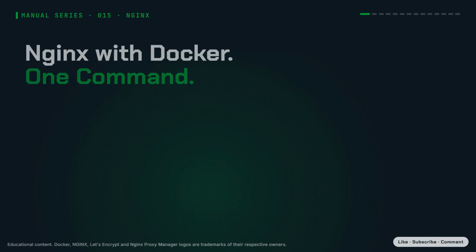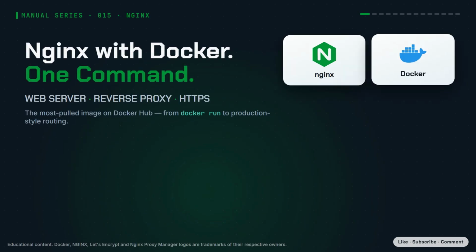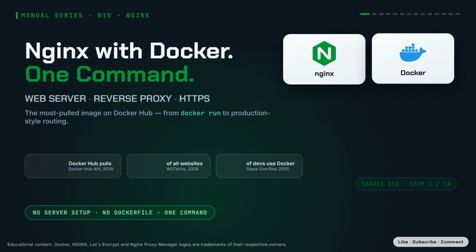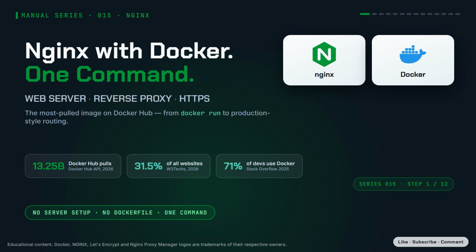The most pulled image on Docker Hub, nginx. It serves over 31% of all websites, and with one Docker command, you can run it too. In the next 12 minutes, you will turn it into a web server, a reverse proxy, and a secure front door for all your apps. Let's start.